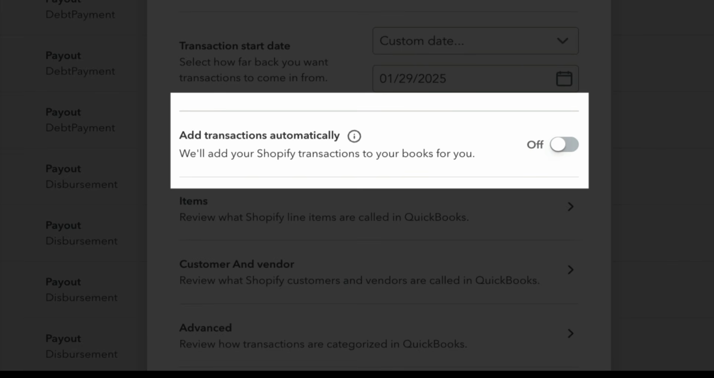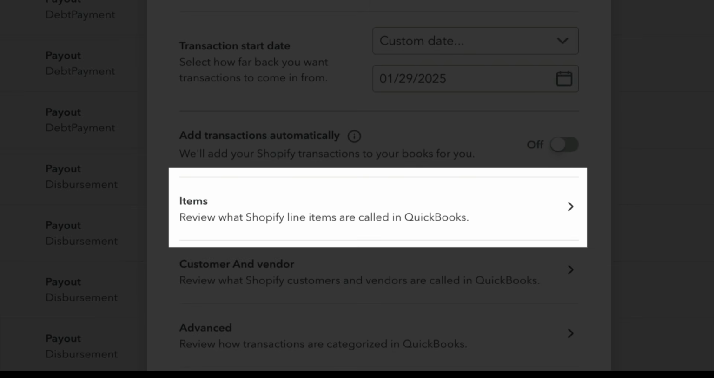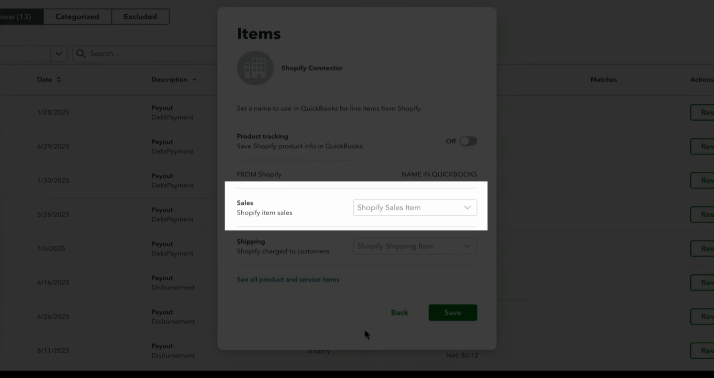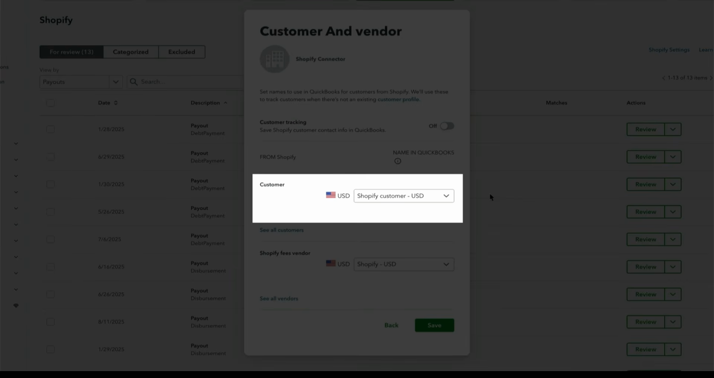Automatically Add Transactions allows us to add transactions to your books if we have all the information or we have high confidence. Product Tracking enables us to match product service data imported from Shopify with existing product services in QuickBooks Online. If this setting is off, then all product services from Shopify will be mapped towards a default product, which can be modified in Settings. Customer Tracking. Similar to Product Tracking, this setting will allow us to match customer data from Shopify to existing customer list in QuickBooks Online. If off, default customer details will be chosen.